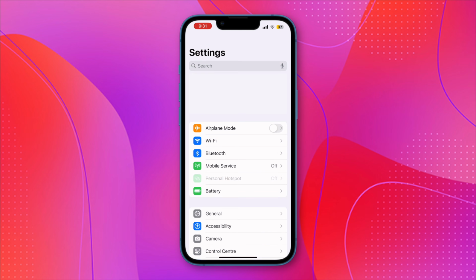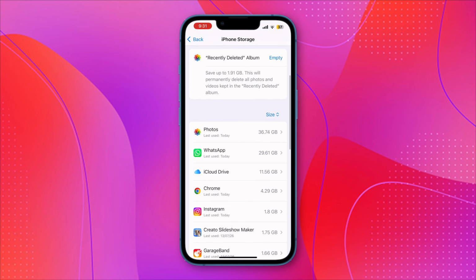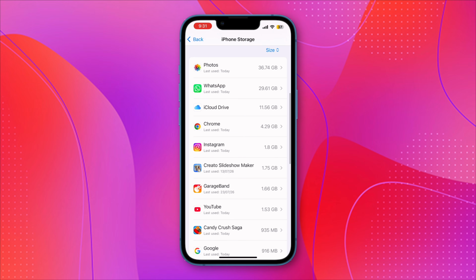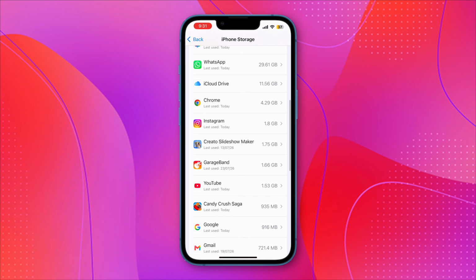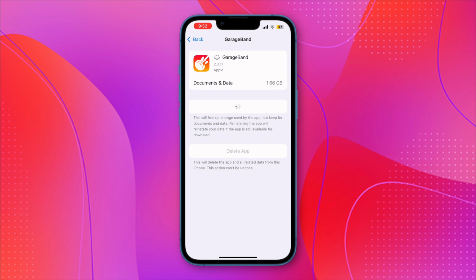Open Settings again, go to General, and then iPhone Storage. Look through your list of apps and pay attention to the ones using the most space. Social media apps often build up a large amount of cached data. Tap on one of these apps, then select Offload App and confirm. As soon as the process finishes, tap Reinstall App.